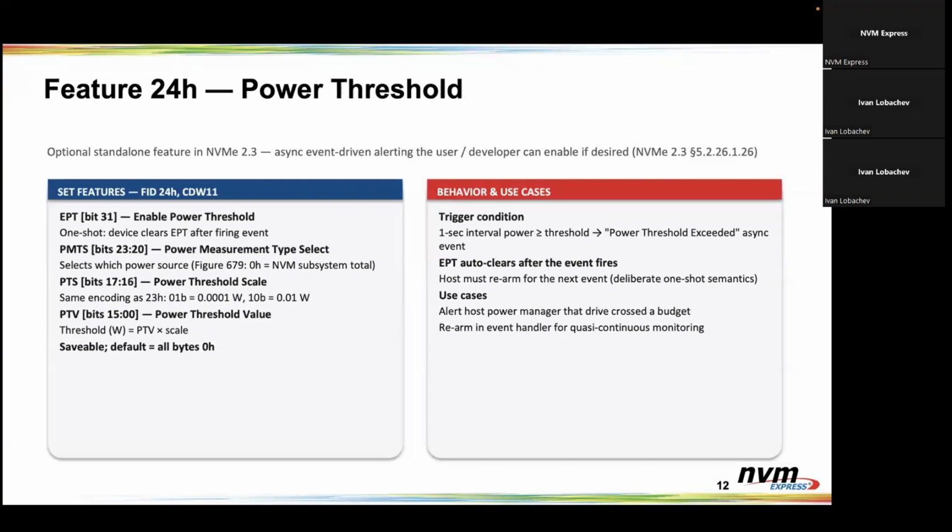Another feature that has also been available for a fairly long time, again, since like 2.1 or earlier, is feature 24 hex, which is the power threshold. Just like 25, you can implement this by itself if you wanted to. It does not require you to implement any power-related feature.